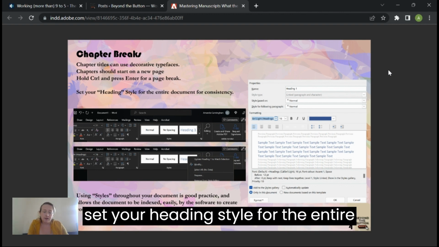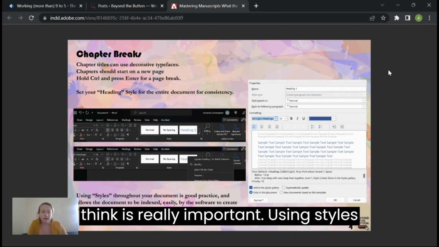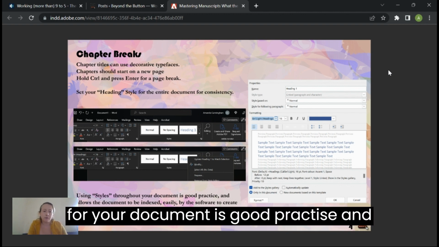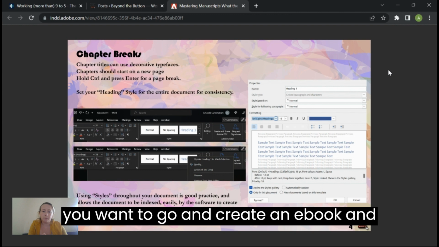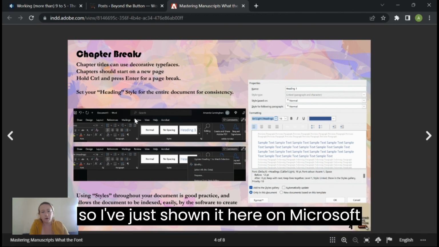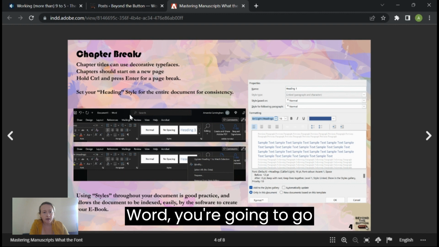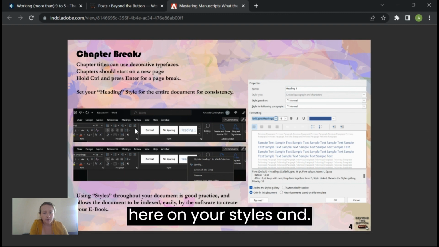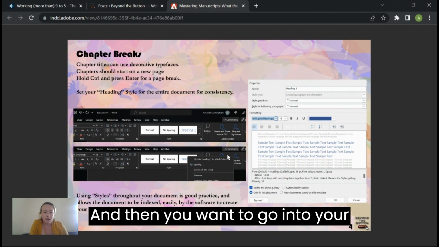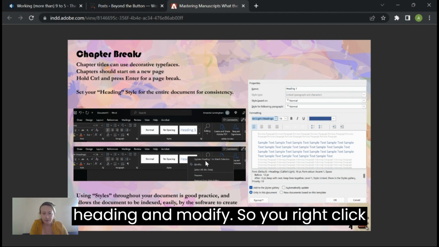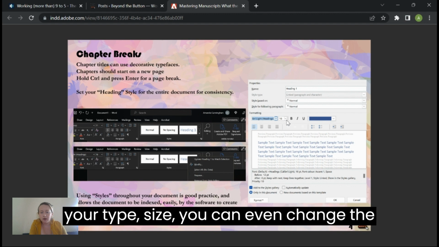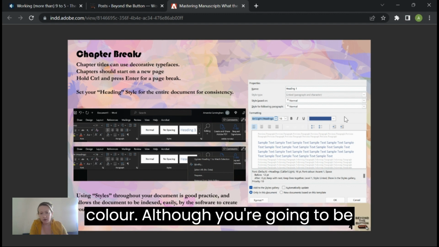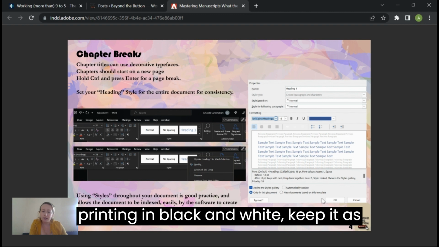Set your heading style for the entire document. This is something that I think is really important. Using styles throughout your document is good practice, and it allows your document then to be indexed easily for the software when you want to go and create an ebook. So I've just shown it here on Microsoft Word. You're going to go here on your styles, and then you want to go into your heading and modify. So you right click on heading to modify, and this option will come up here. You can change your font, you can change your type size, you can even change the color, although you're going to be printing in black and white, so keep it as black.